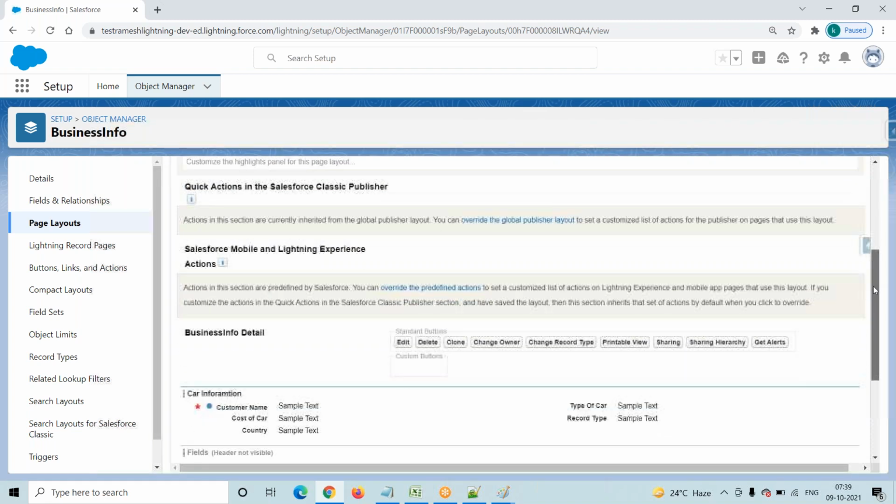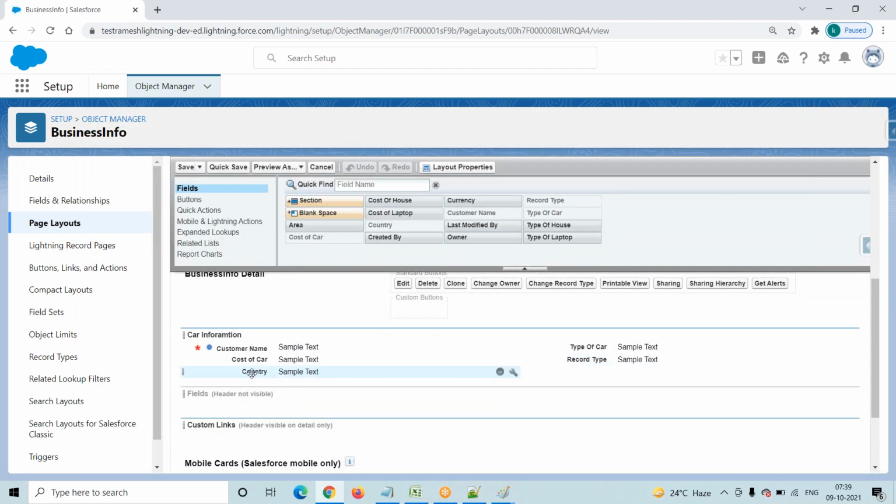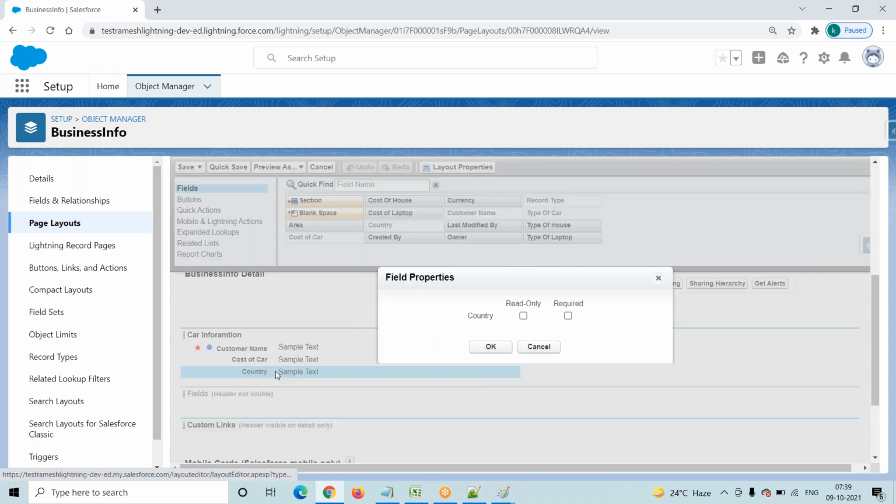Now go to your country field. Country field is there. Click on that particular field. Go to any page layout, go to any field. See here, here also we can make this one required. What about read only? Forget about that. We'll discuss it when we discuss profiles. Required, right?